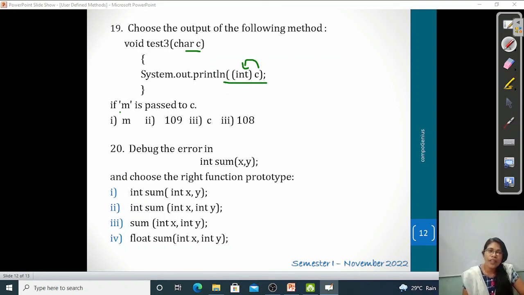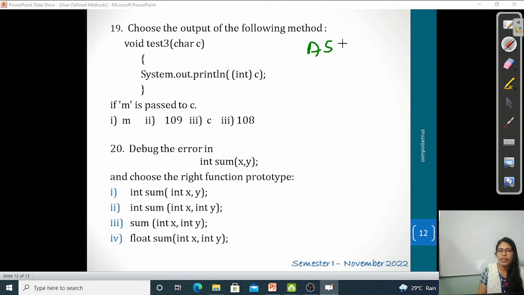Okay. So if M is passed to char C, instead of char C we are passing the value M. Just imagine C equal to M. What is the output of this one? All of you know small a starts with which value? The ASCII value. You need to know the ASCII value. For character data into integer, we will get an ASCII code, and using the ASCII code we will get the integer value.